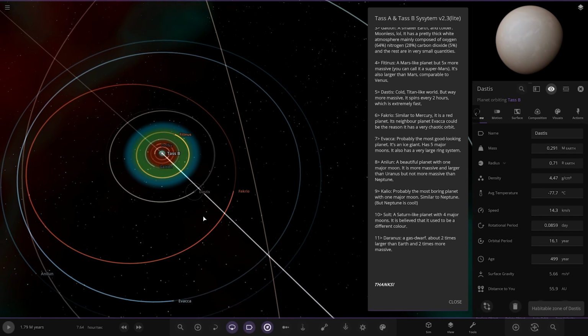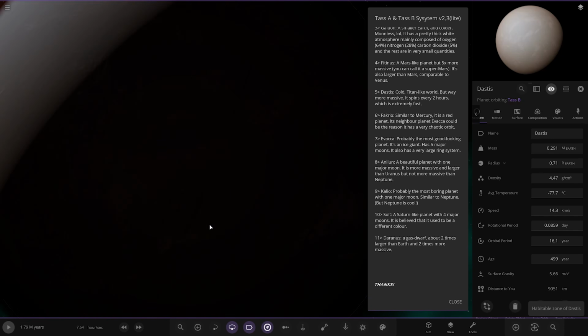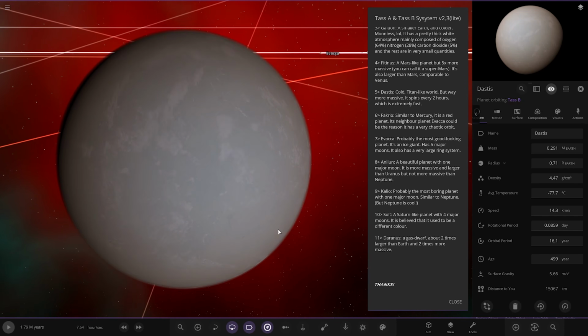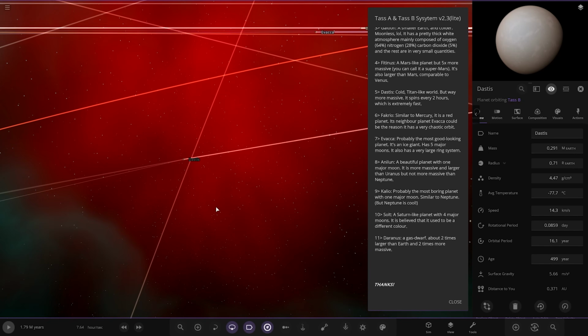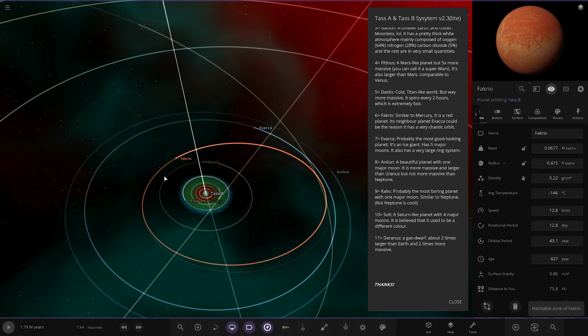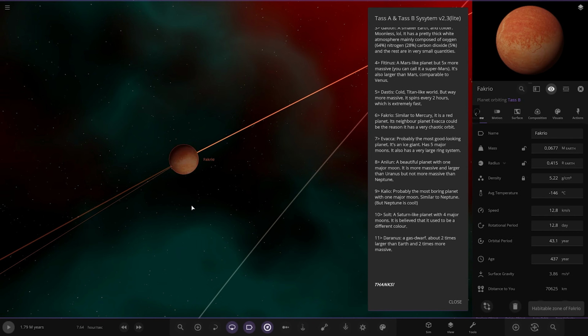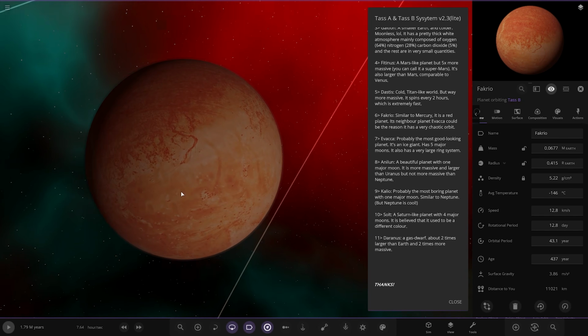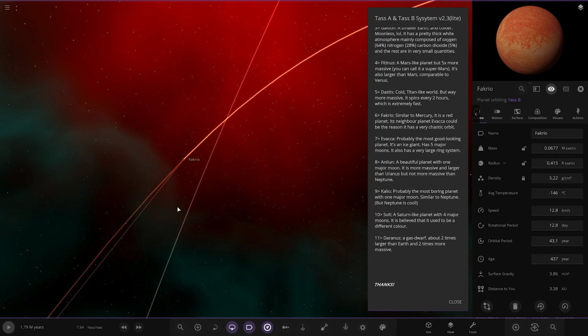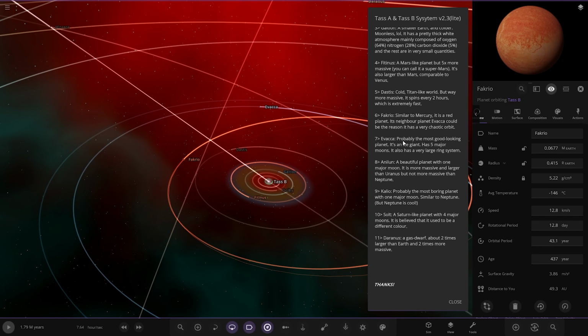Next up we got Dastis. A cold Titan-like world, but way more massive. It spins every 2 hours, which is extremely fast. Oh yeah, very quick then. Okay. Then we got Facrio, similar to Mercury. It is a red planet. Its neighbouring planet, Aveka, could be the reason it has a very chaotic orbit. Okay. So moving on to the other one now, Aveka.